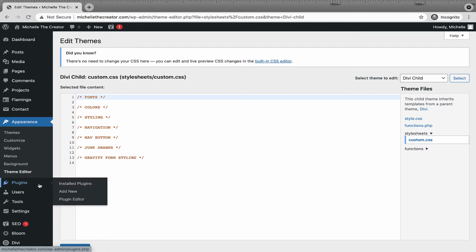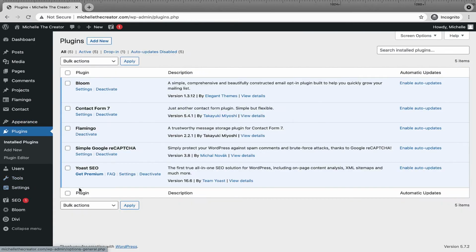Let's move on to plugins. I will click the plugins tab, and then currently we can see I've got 5 plugins installed. These are kind of my basic go-tos. Again, as I mentioned before, the Contact Form 7 and the Flamingo, those are 2 complementary plugins that allow me to receive messages from my site and then also store a copy of those messages on my site.